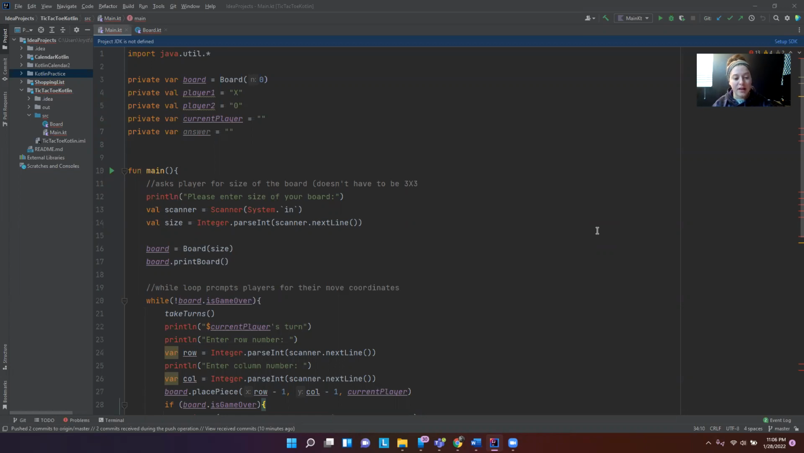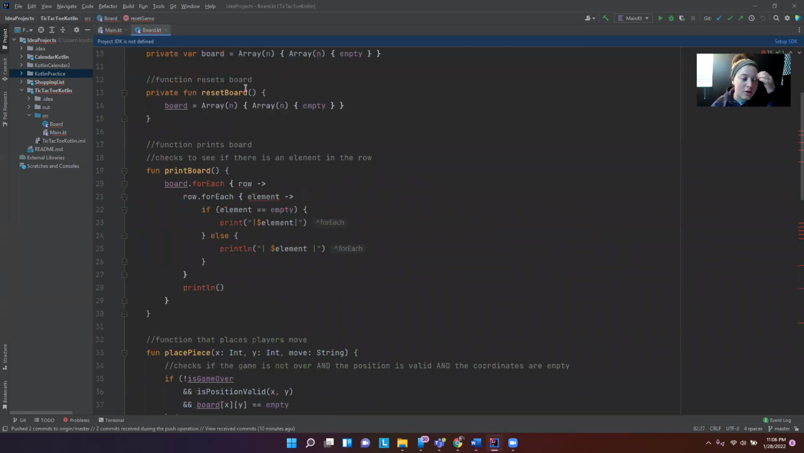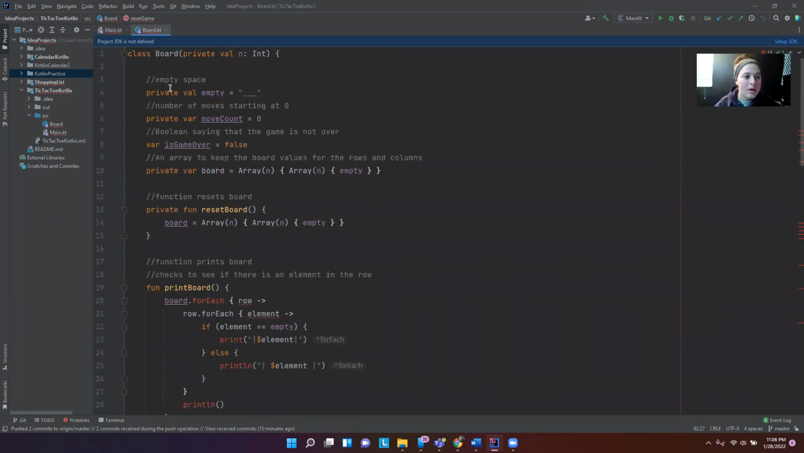At the beginning of this class, I have my variables. Here we have empty space, number of moves, the Boolean that's saying the game is not over, and a private variable for the board, it's an array, and that just stores the rows and columns.